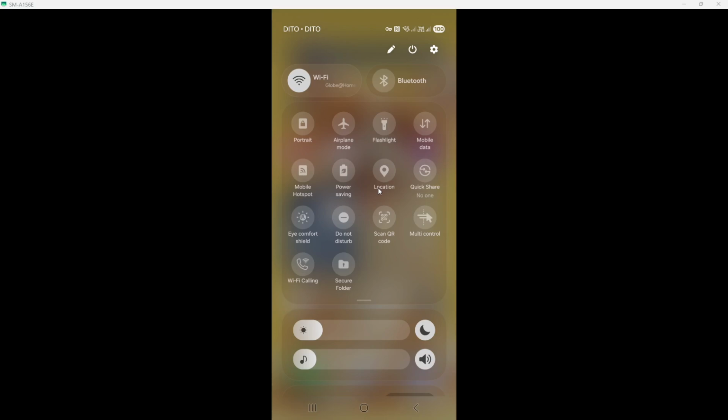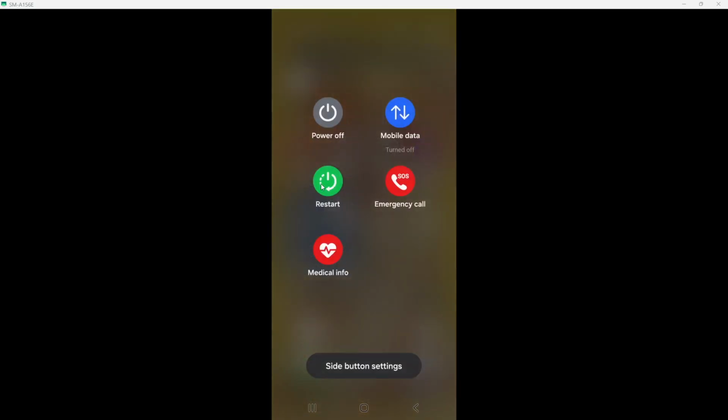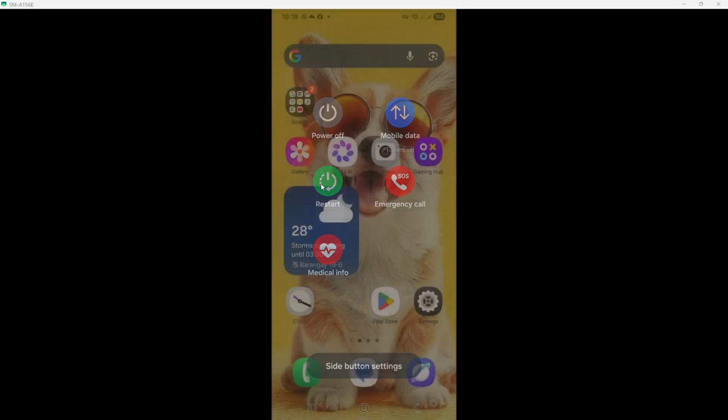Next, let's restart your Android phone. This can clear temporary glitches that might be causing problems with the AOL Mail app. Press and hold the power button on your phone. When the option appears, tap Restart. Once your device powers back up, open AOL Mail again. This basic troubleshooting step can often solve unexpected issues.